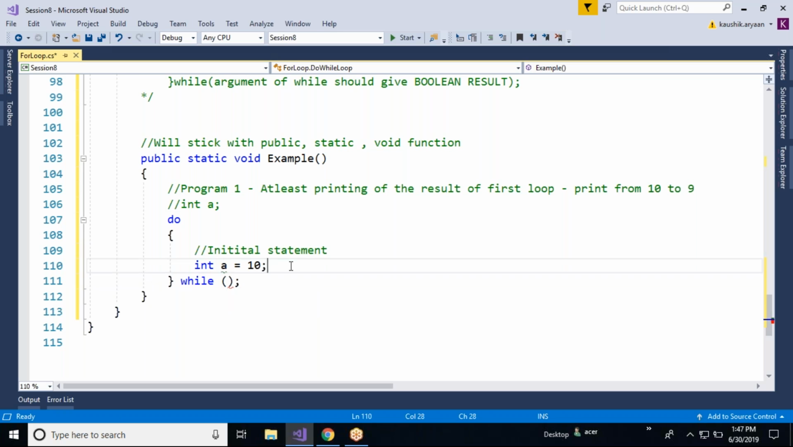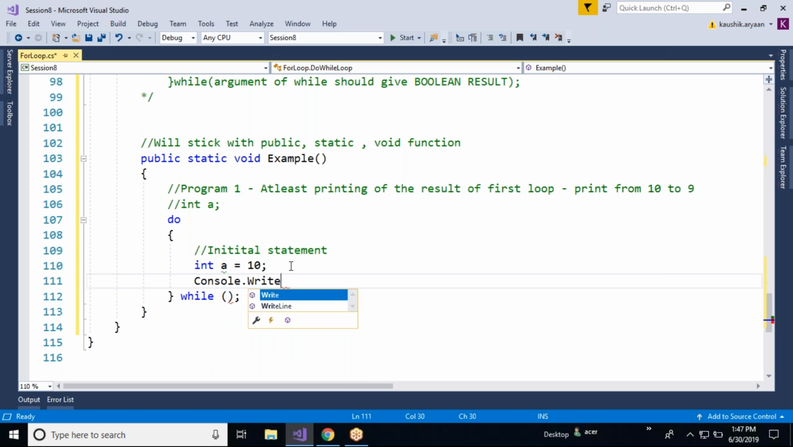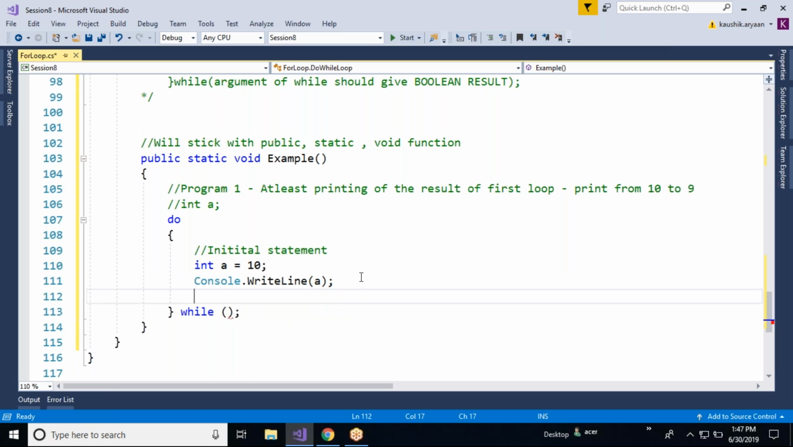So integer a is equal to 10, and then you have to print out the value. Console dot WriteLine. I'll print out a directly out here. I'll not write down any sentences. And then I have to increment the value. We have to increment the value. So a plus plus.